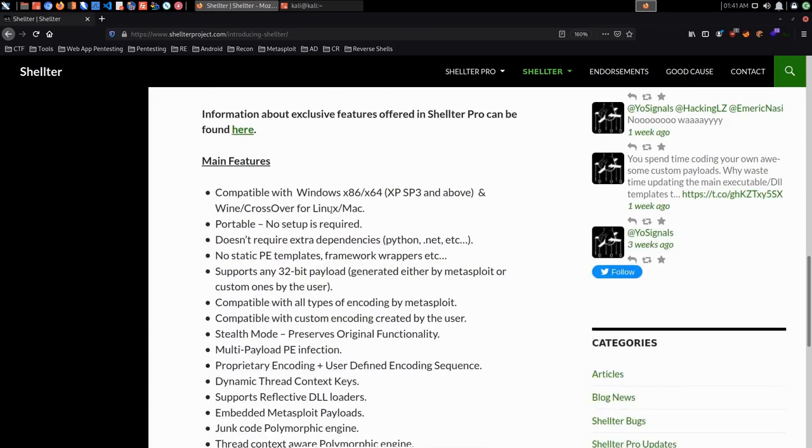All right, so the really cool feature with Shellter is that it's compatible with Windows x86 and x64, and it works on Windows XP Service Pack 3 and above, or newer versions of Windows. And again, it works with Wine and of course Linux. Whenever you install the Shellter package on your Linux system, because it's an executable, you actually need Wine. Wine is a compatibility layer that allows users on Linux or Unix operating systems to execute exe files. The great thing is that it's portable, so no setup is required. It doesn't require dependencies. That's fantastic.